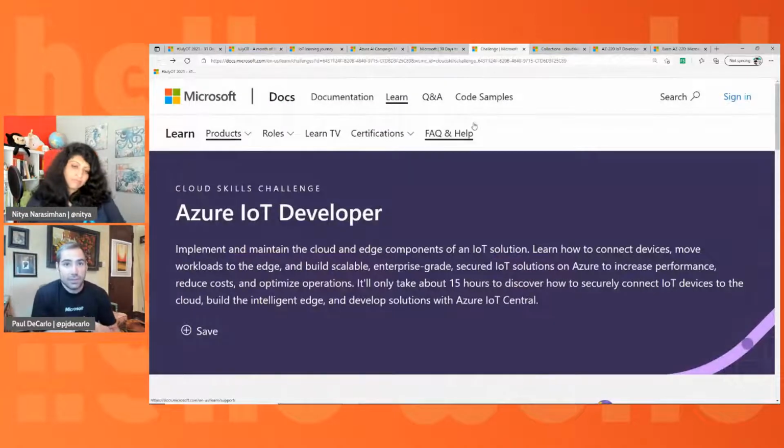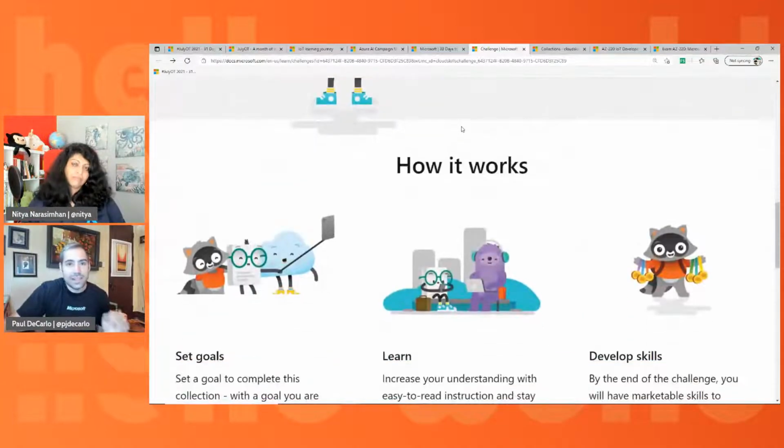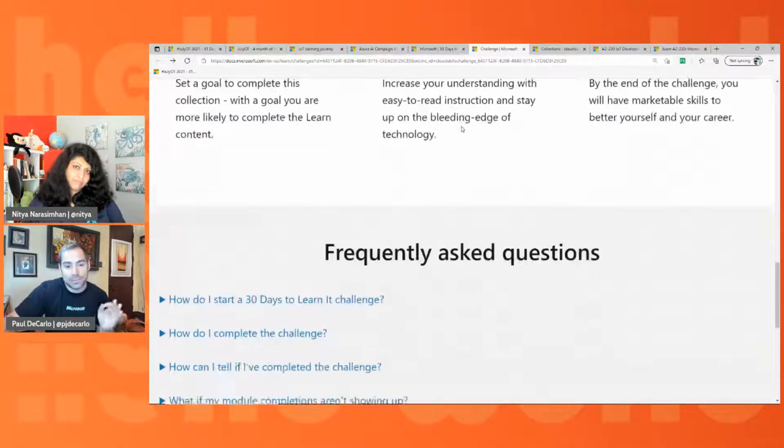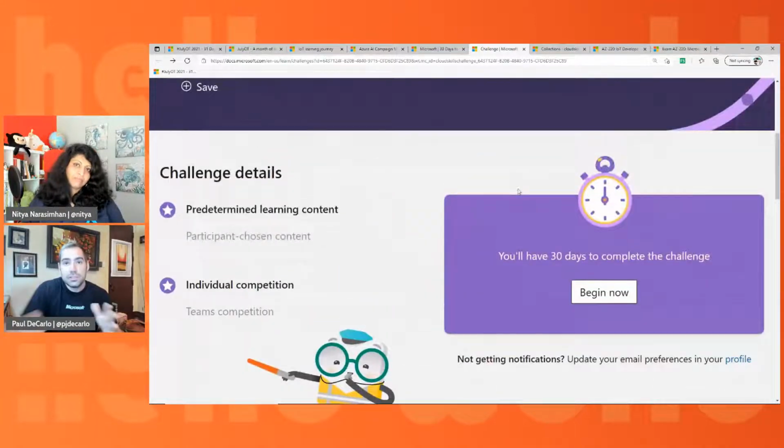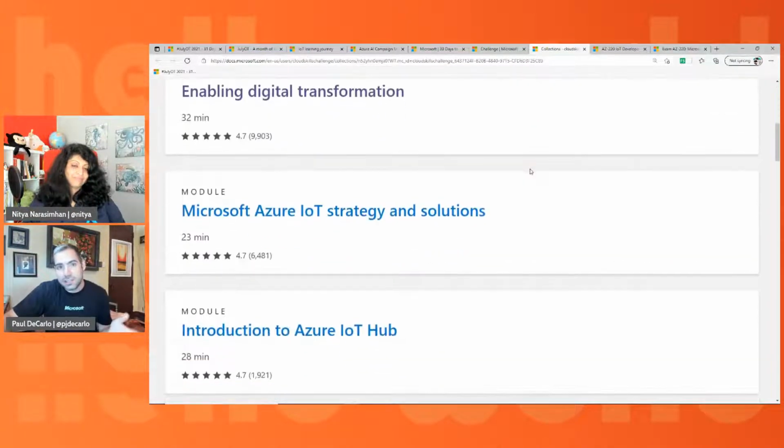And this is going to give you a prescribed list of curated modules from Microsoft Learn that not only happen to be related to the AZ220 IoT developer certification, but also gives you this 30-day time limit. At the point where you click begin, that's where it starts, and you have 30 days to complete it and will be potentially rewarded with a 50% off voucher to sit for the official AZ220 IoT developer exam.